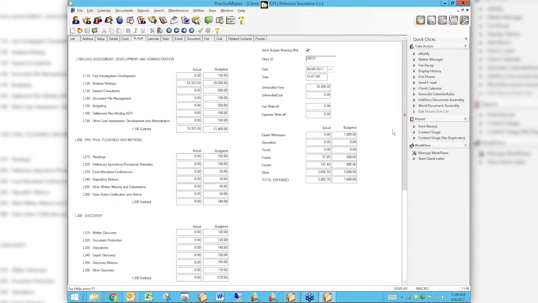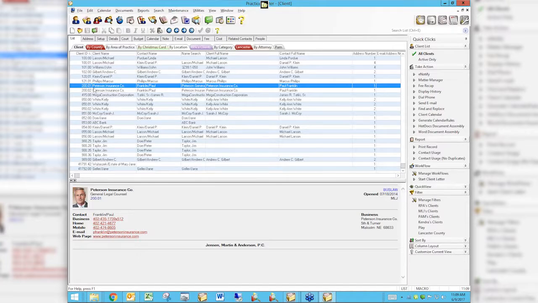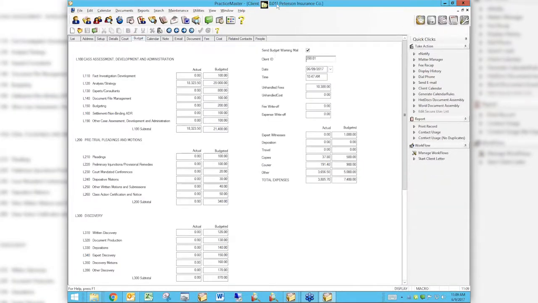And what this does is it gives you a place in PracticeMaster on a separate tab just for budgeting. We are in the 200.01 case for Peterson Insurance. So when we go into this budget tab, you'll of course see that we are in the 200.01 Peterson Insurance Company case.